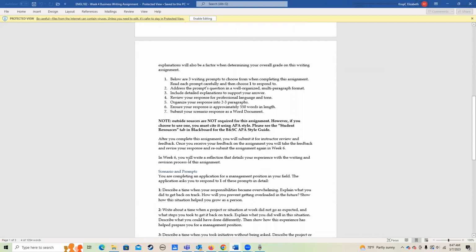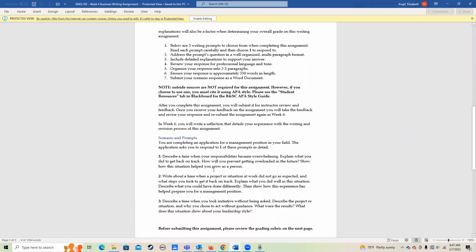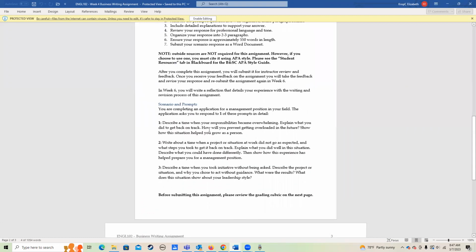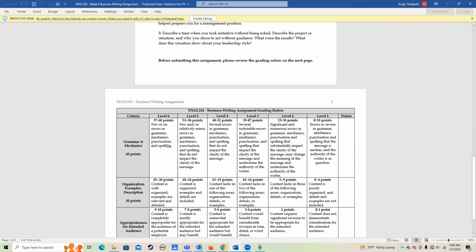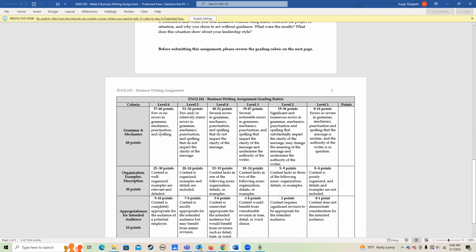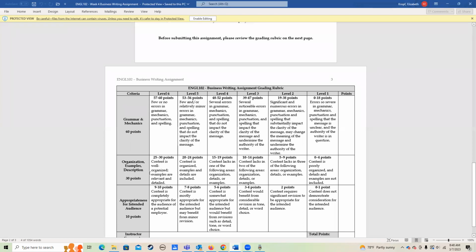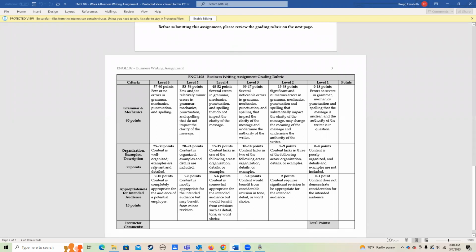So this specifically, you're going to choose from writing prompts as if you were applying for a job. So that's really important to think about the audience in this example. So you can talk about when you were overwhelmed or, choose one of these prompts. And what I wanted to draw attention to was for the rubric, grammar is a huge part of this assignment. And then also just organization and content and appropriateness for intended audience.